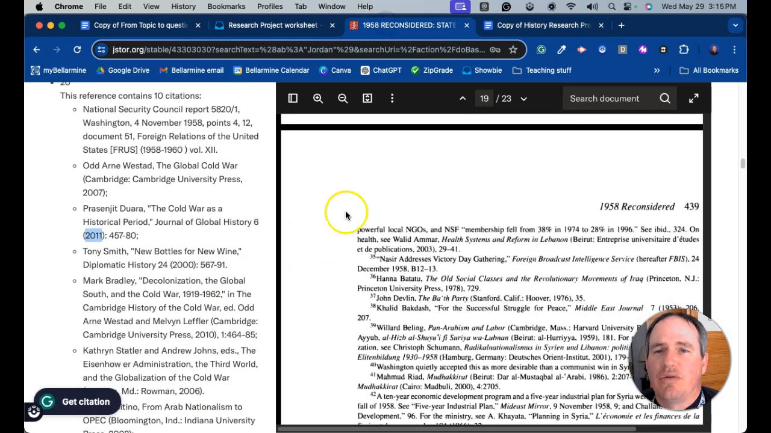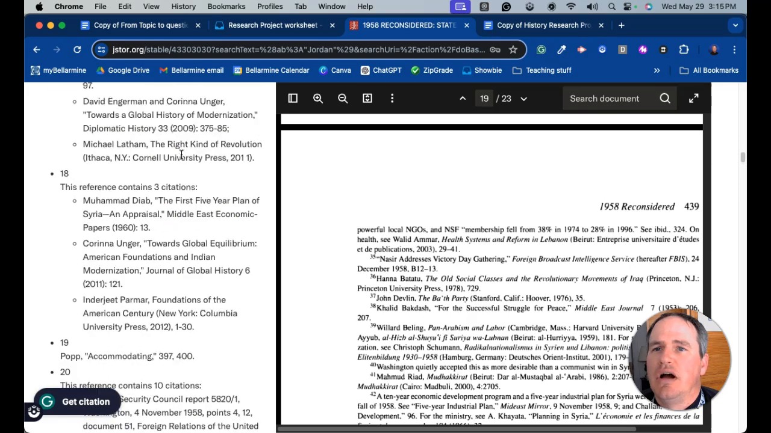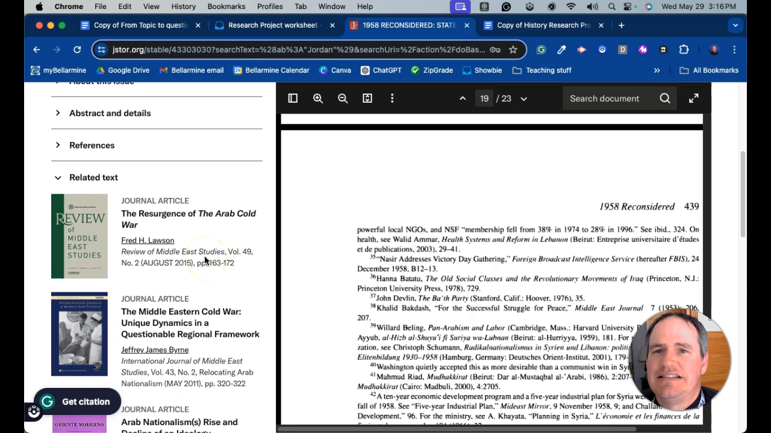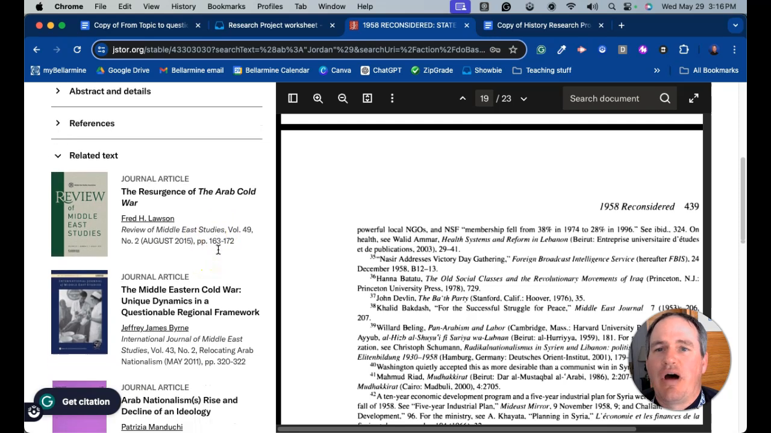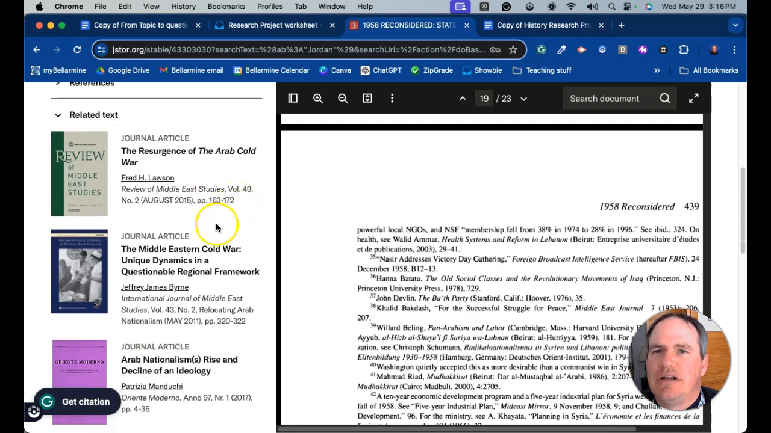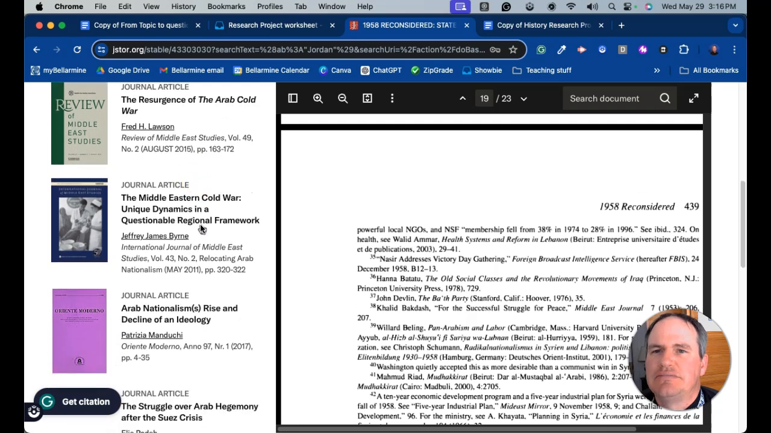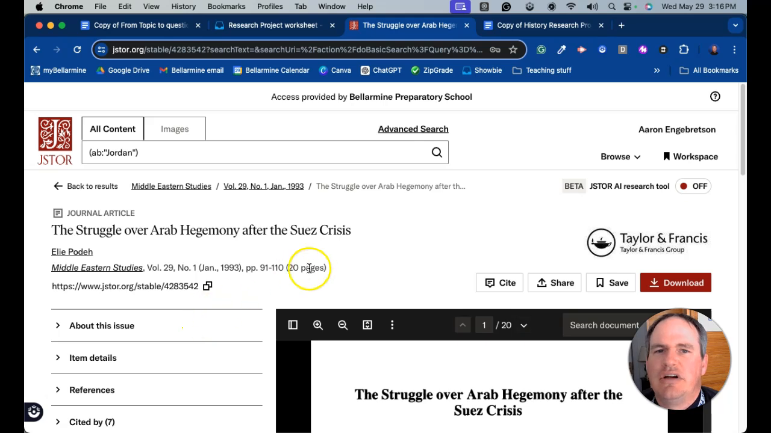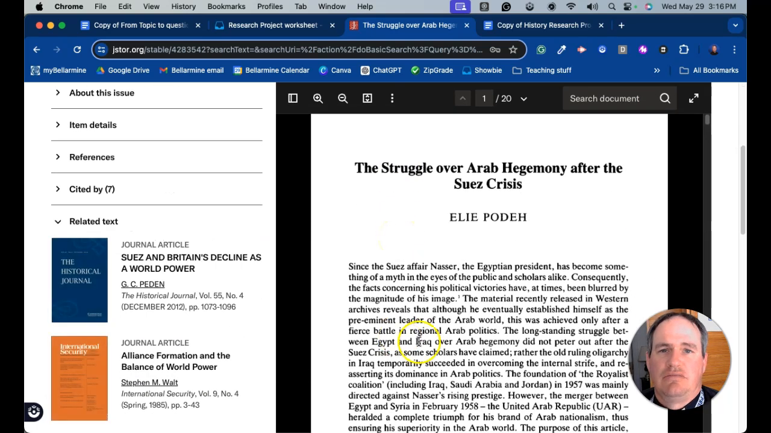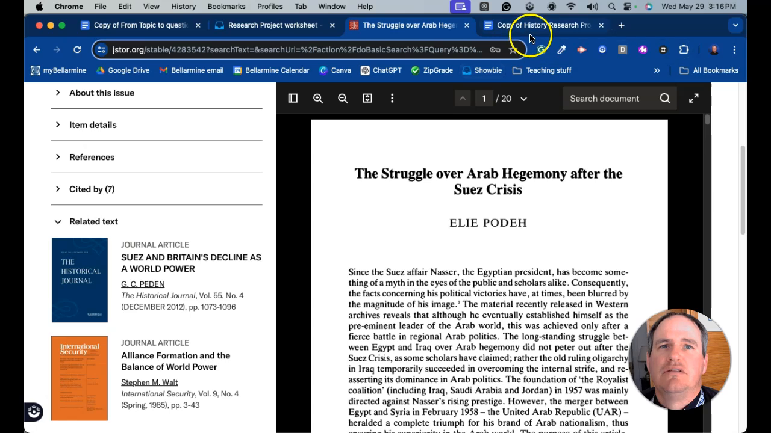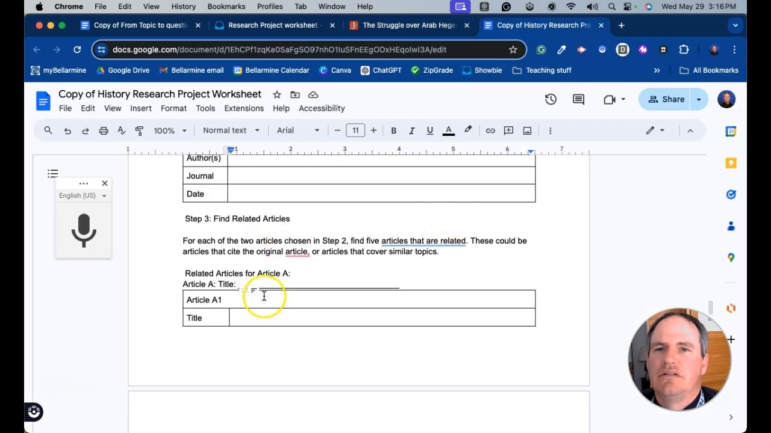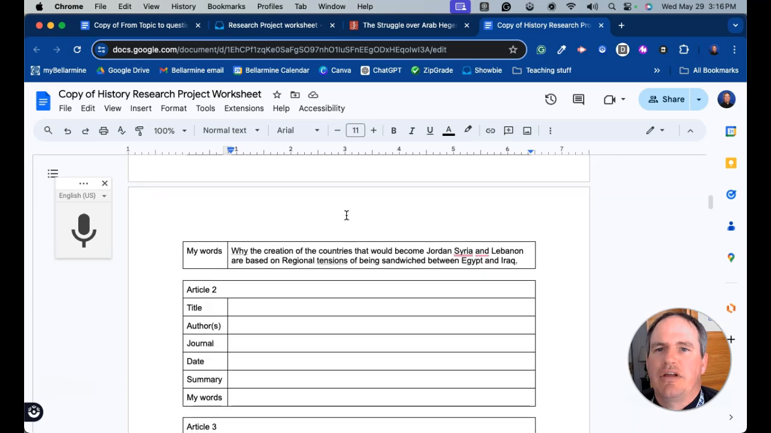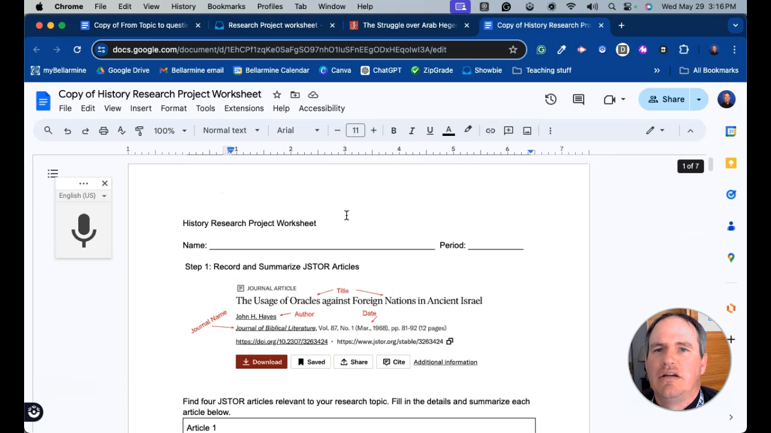So in JSTOR, let's go back up here. Related text. So, and I'm looking at Middle Eastern studies, which does a lot of good history stuff. So now I found another article. So I can then, let's go back. Same thing. So this is still Article A.